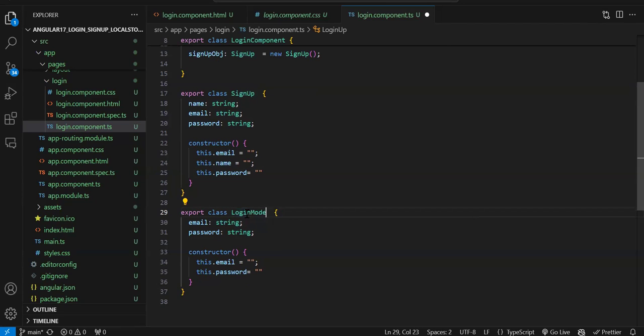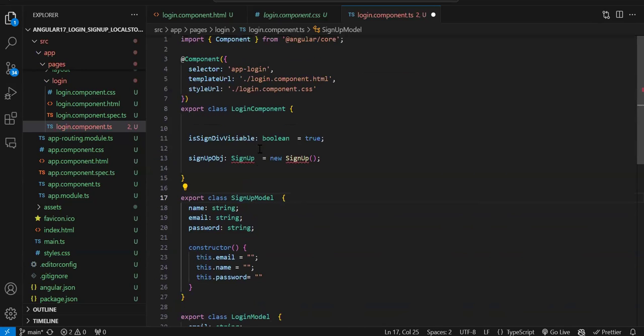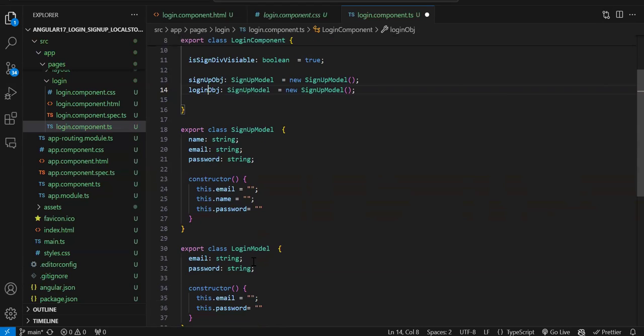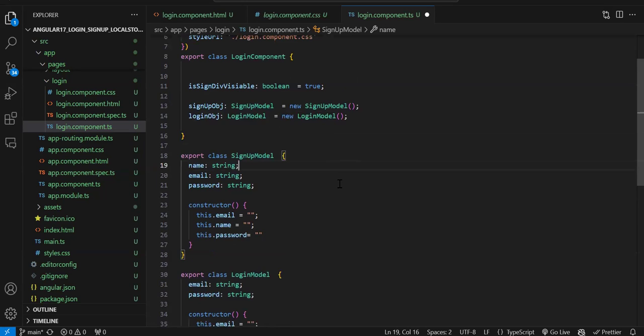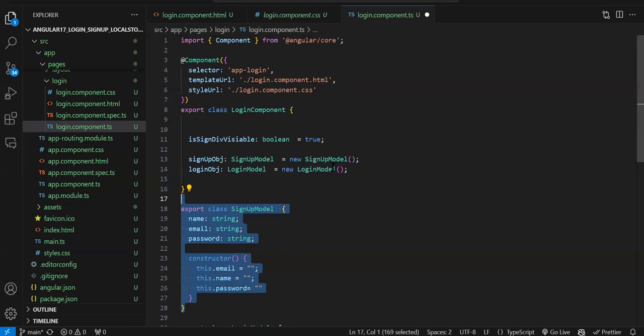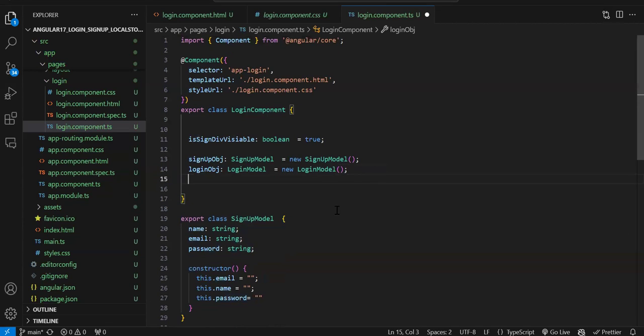Instead of this model, here also we will add the SignUp model. Just like the sign up object, we are going to need the login object also. So that will be the login object and the class name will be Login. So you can see we have created two classes for the sign up and for the login, and we have created objects of both respectively.